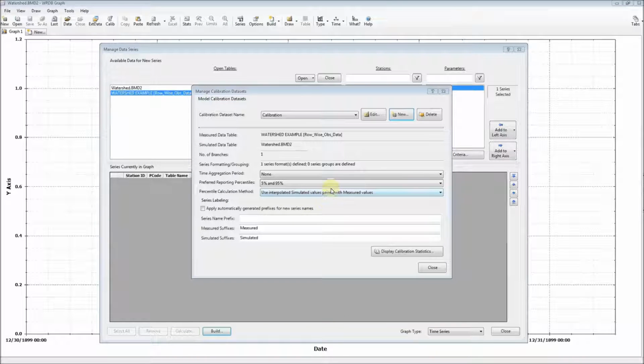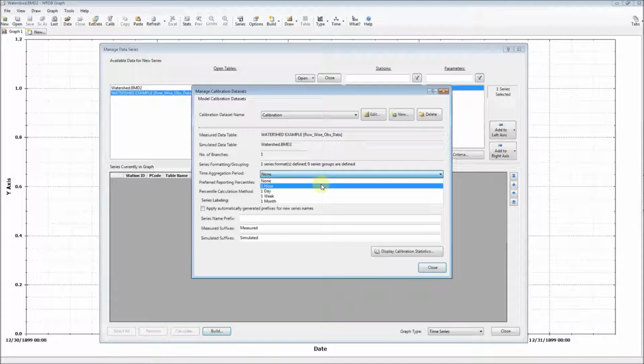Some of the options that you have here are you can aggregate hourly, daily, weekly, and monthly, and it'll automatically aggregate the data for you. You can also control the percentile distributions that you want to do, the 5th through the 95th, the 10th to the 90th, and so on. We'll leave it at the 5th and the 95th right now. Another nice function is it can interpolate simulated value pairs with the measured data. So when it's doing graphics and statistical calculations, for every measured value, it will find a value from the model output. If there's not a model output at that specific time, the WRDB graph will automatically interpolate one.